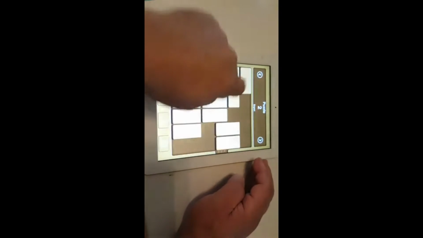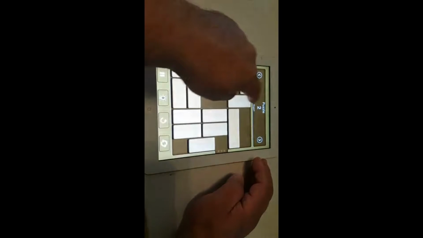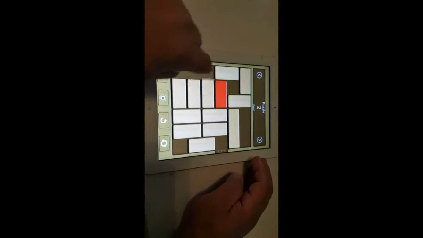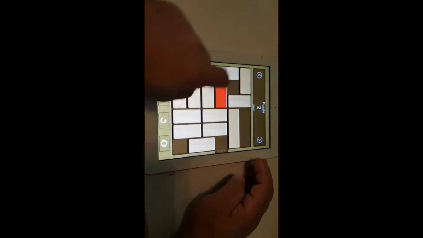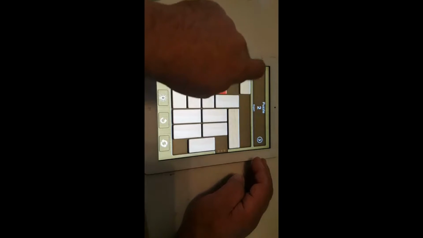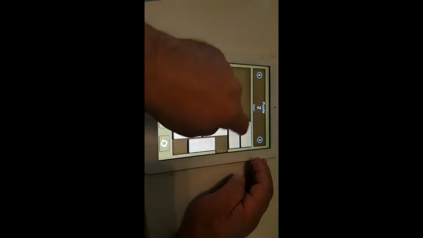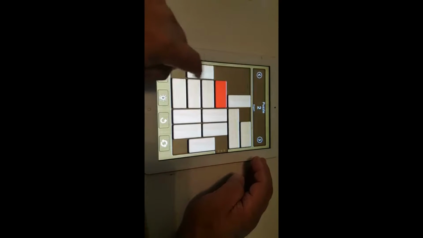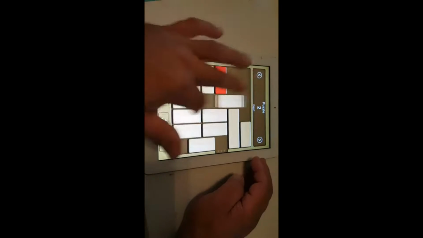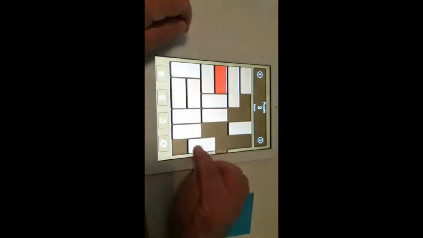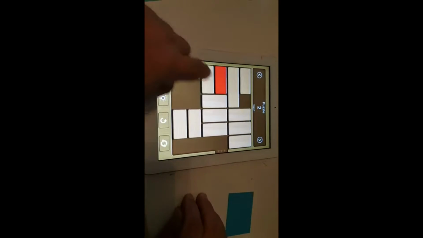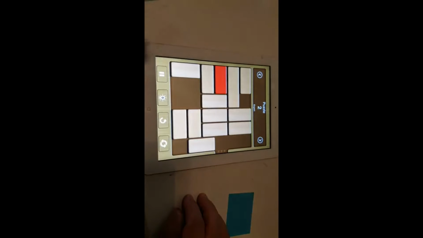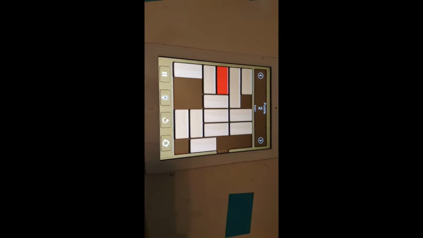Let's see, get this guy out of here. Okay, we've got to get this guy over there. Well, you know what, I'm not going to play the game. The purpose of this was just to show that everything in every position will actually work. So much of that.